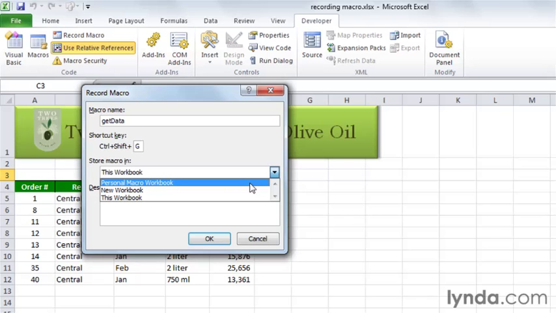Well, if you don't have a Personal Macro Workbook, Excel will create it the very first time you select it. I think it's pretty cool. Now, if you choose to store your macro in a new workbook, Excel will literally create a brand new workbook and put your macro in there. You would use that option if you intend on distributing your macro to other people. Well, for the purposes of this exercise, let's keep the default of storing the macro in this workbook. We'll do that because the macro that we're recording is really meant for this workbook, so there's no need to store it anywhere else.